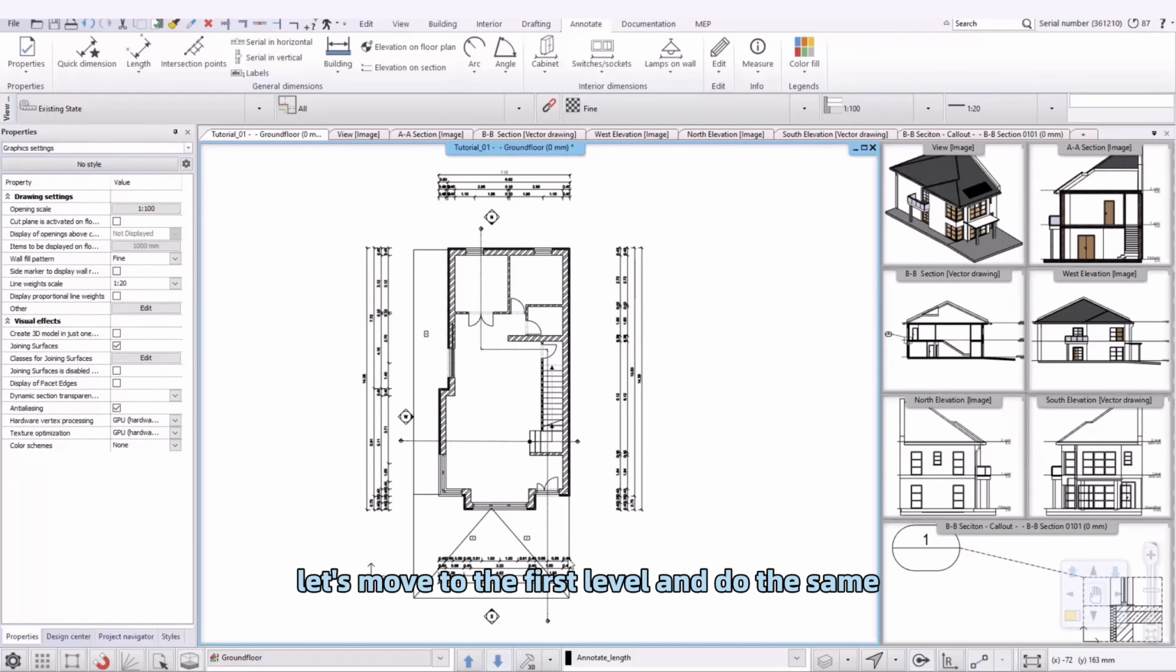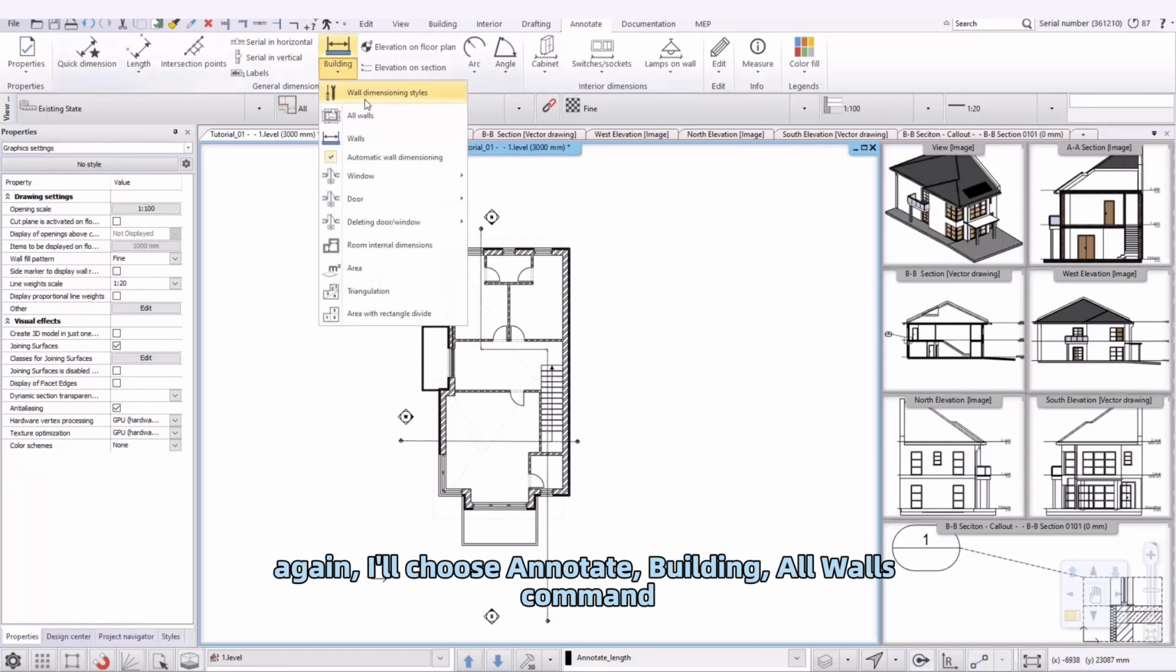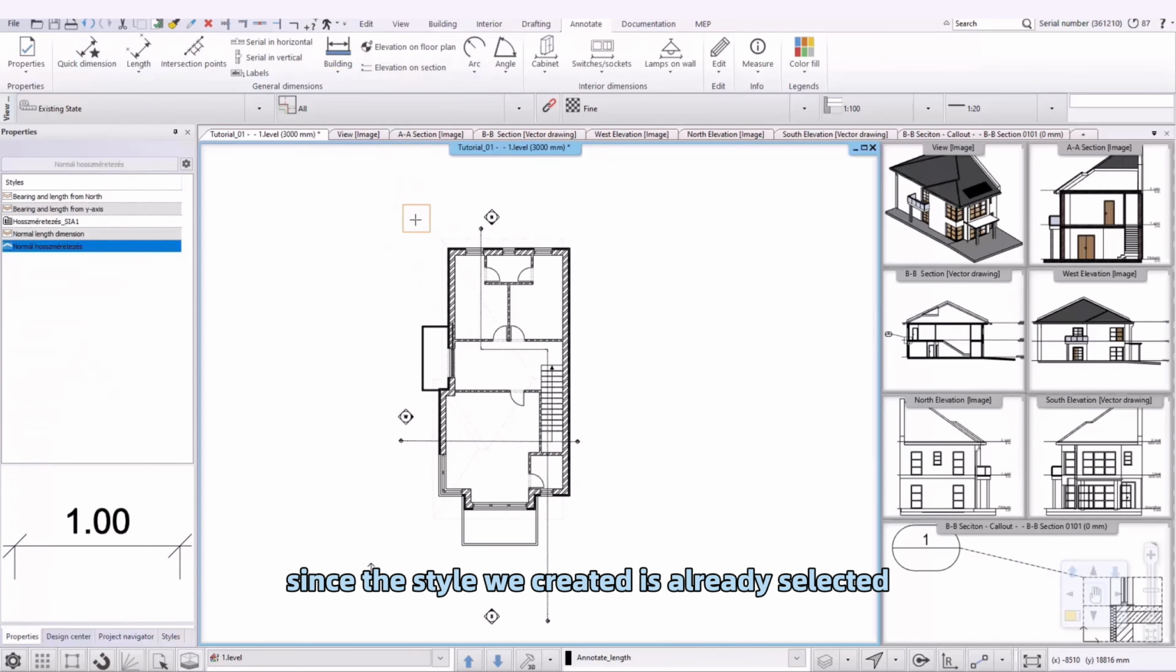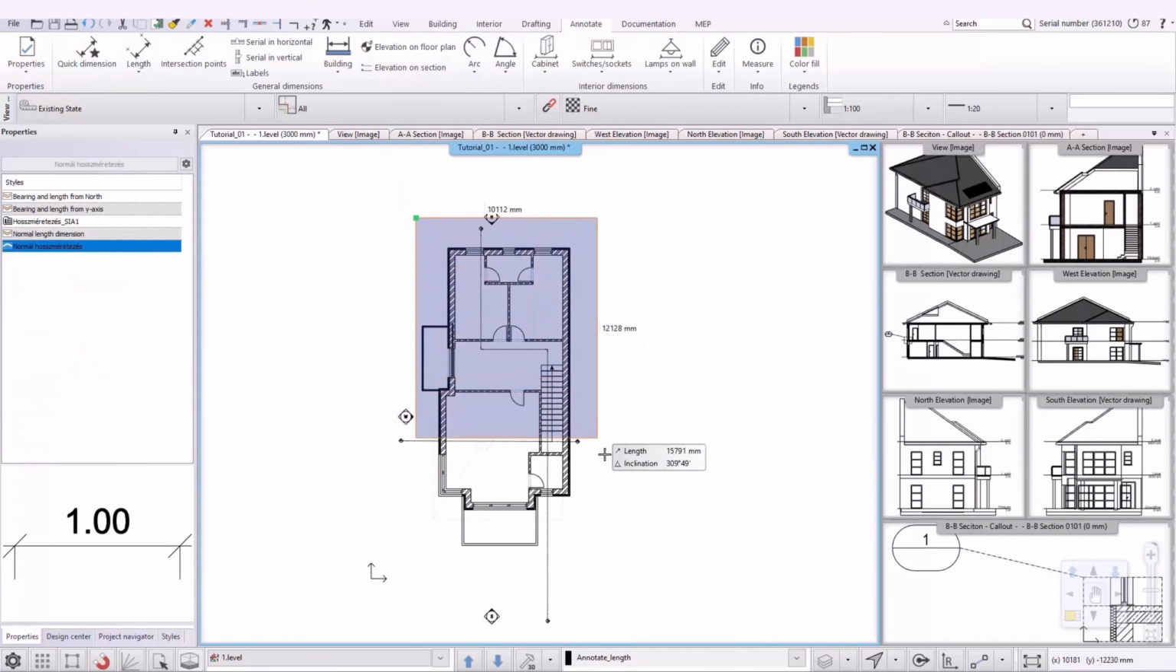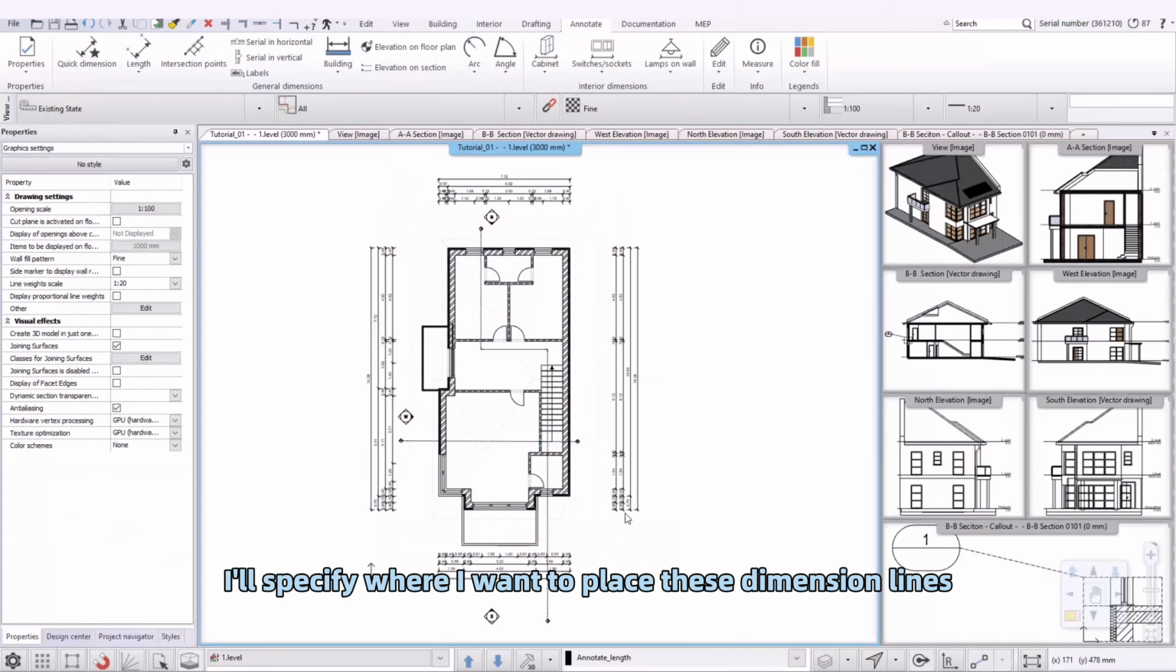Let's move to the first level and do the same. Again, I'll choose Annotate Building All Walls command. Since the style we created is already selected, I can proceed with placing the dimensions. I select the floor plan, accept with Enter. Then in the next click, I'll specify where I want to place these dimension lines.